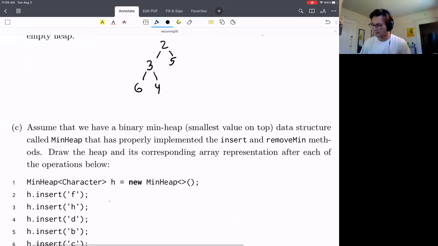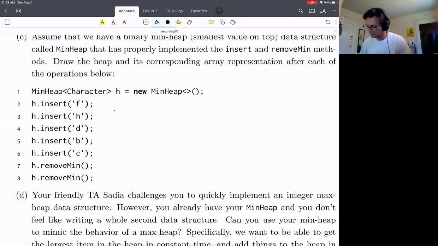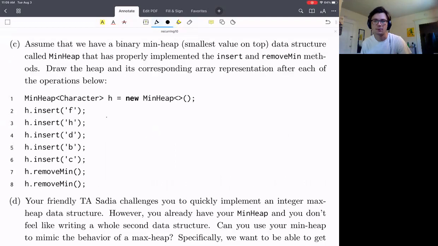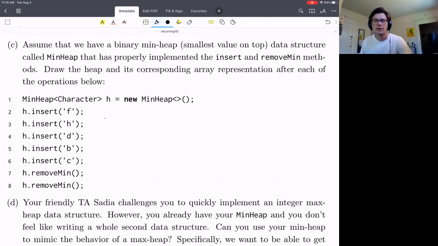Okay, here, this is the kind of most involved of all three. So we're going to put things together. We're going to say, assume we have a binary min heap, which is what we've been working with before. I don't know why they're calling it binary now and they didn't call it binary before. It's been properly implemented, sure. We want to draw the heap and its corresponding array representation after each of the operations below.